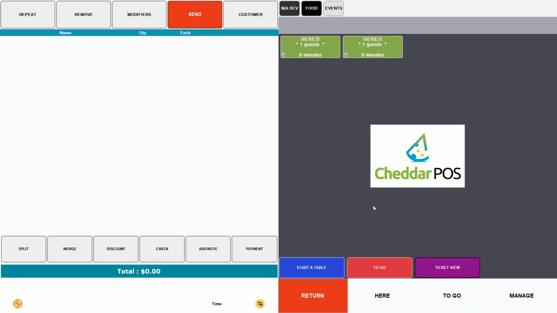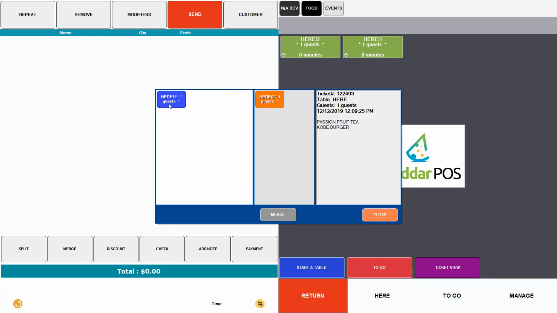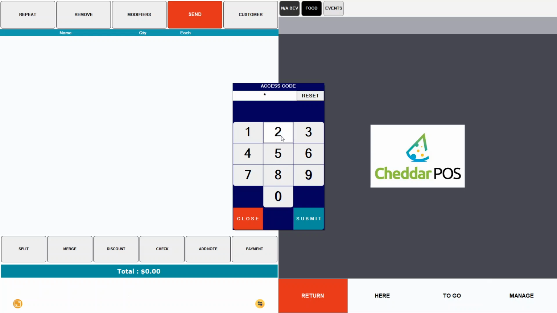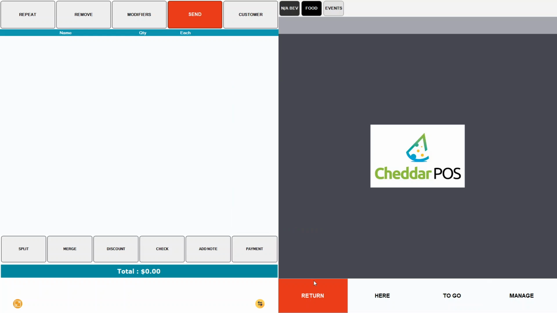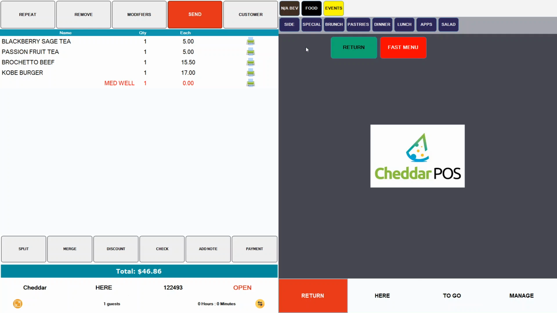In the case that the guest changed their mind, the cashier can also merge the tickets back together by touching Merge, choosing the tickets they'd like to merge back together, touching Merge again, entering in the 4-digit cashier code, and clicking Submit. Now the ticket is back to the way it was originally.